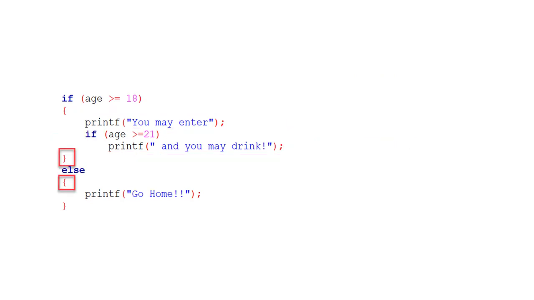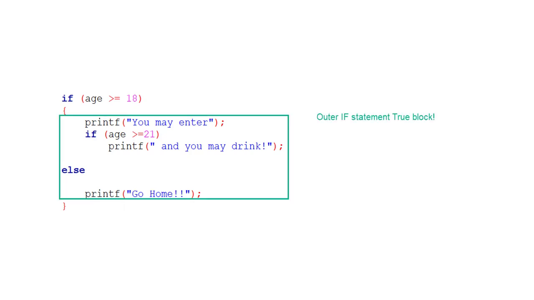Now, you'll notice these curly braces. A common mistake that I had talked about is that students will remove these. So if we do, let's just take a look at what we see. We only see an if statement with one block. So the entire thing then becomes the true block. So let's just say that they are 22. If age is greater than or equal to 18, then it says you may enter. If age is greater than or equal to 21, and you may drink.